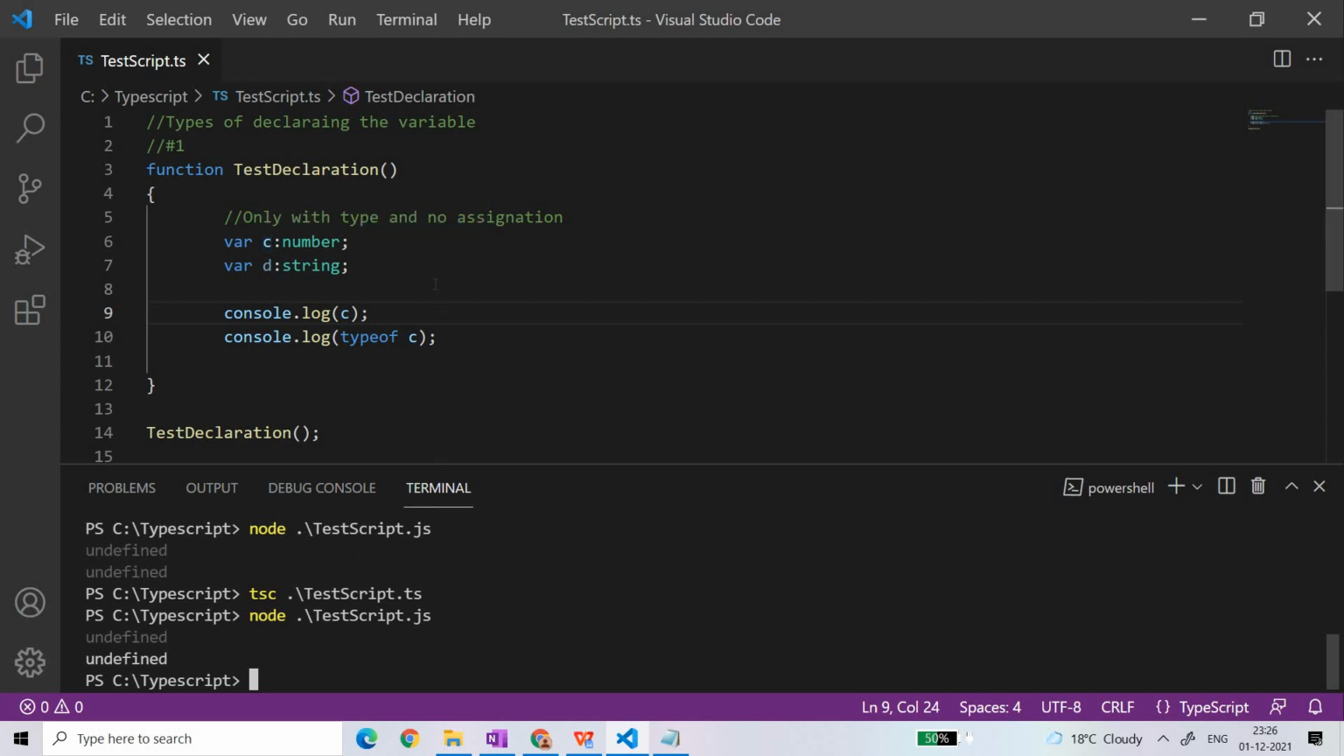So this is something you need to remember, because this is the place where we were thinking it would give me the type of C as number, but it gave me undefined. So the thumb rule is that the type of value that has been assigned decides the type of this variable. Even if you have explicitly declared it as number, but you have not provided any value, then the provided value is considered to be undefined, and this undefined will be the type of this particular variable. Okay, so this is how it works.